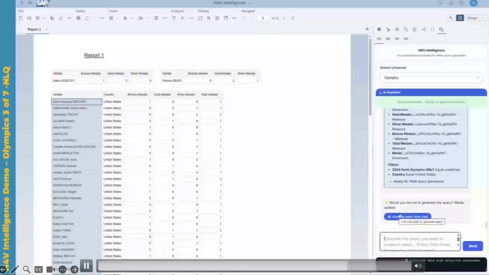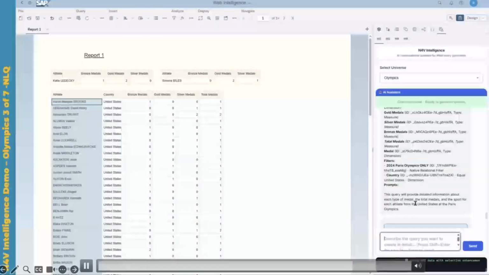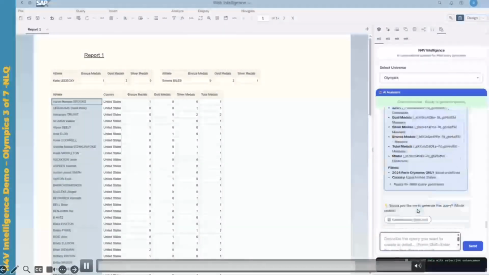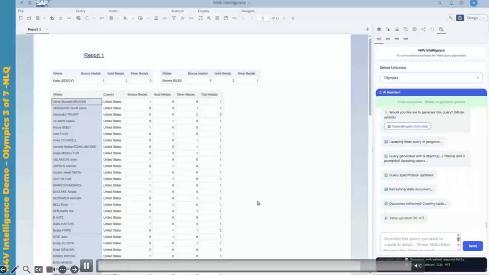Okay, and you can see there in the blue box, from my filters, it's still looking at the Paris Olympics, still looking at the United States, but I do have some additional objects now in the table. All right, so I'm going to generate that table in the query.